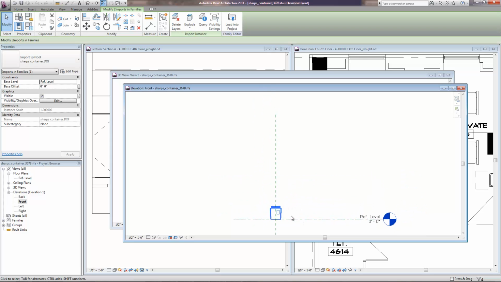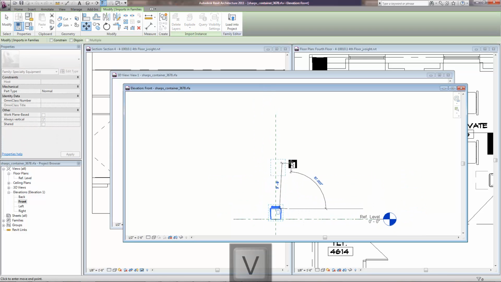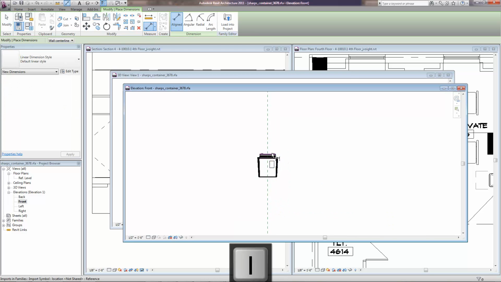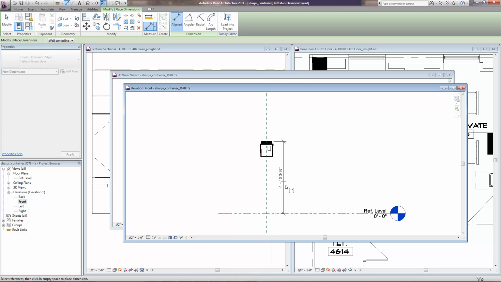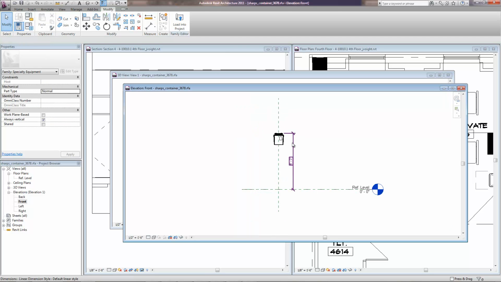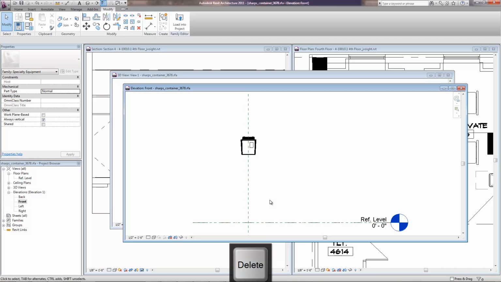So what I'm going to do is go ahead and move this up so it's about 5 feet to that spot there. Just like in our elevation that has the correct height.